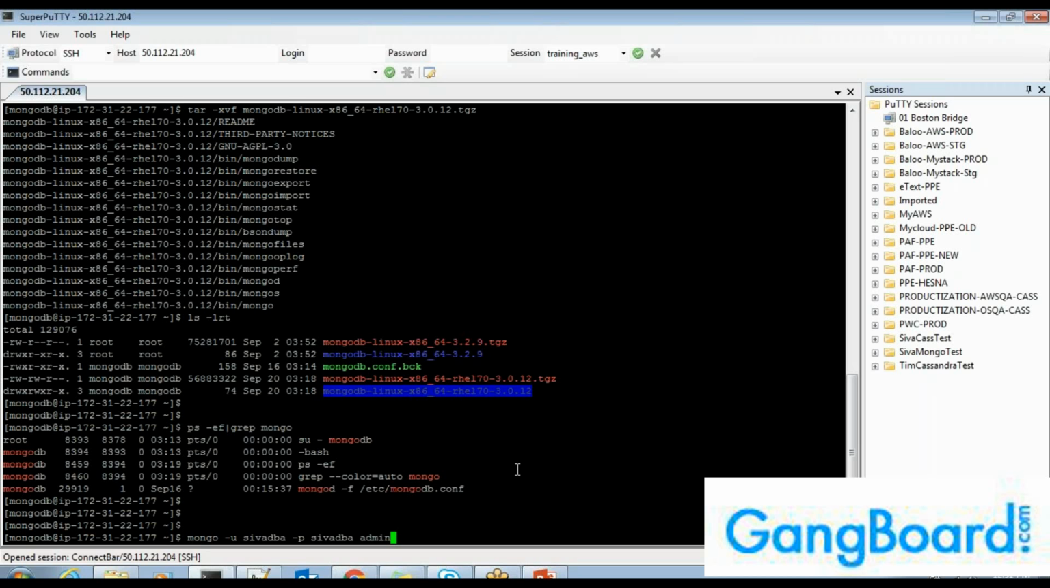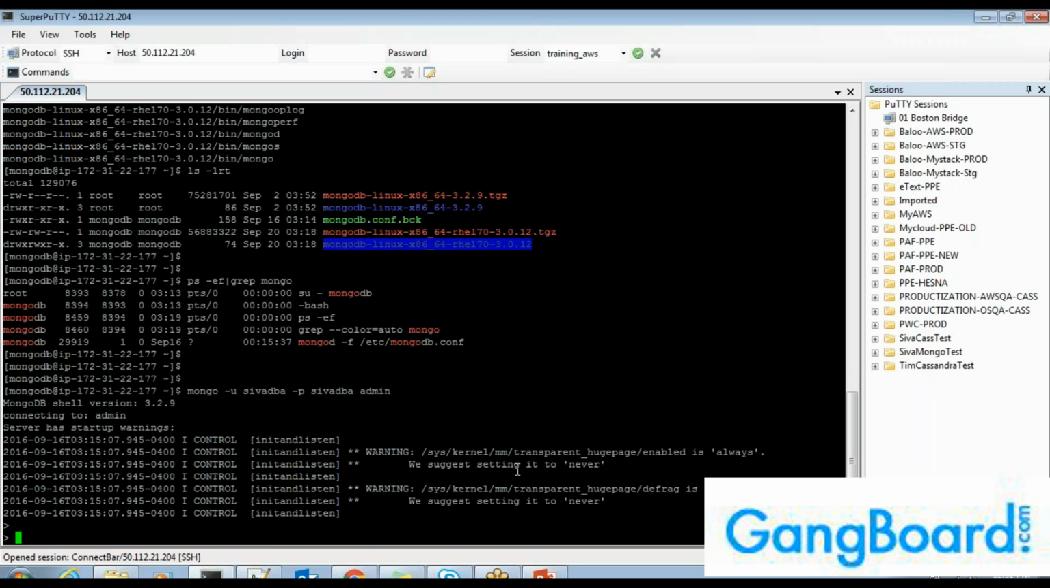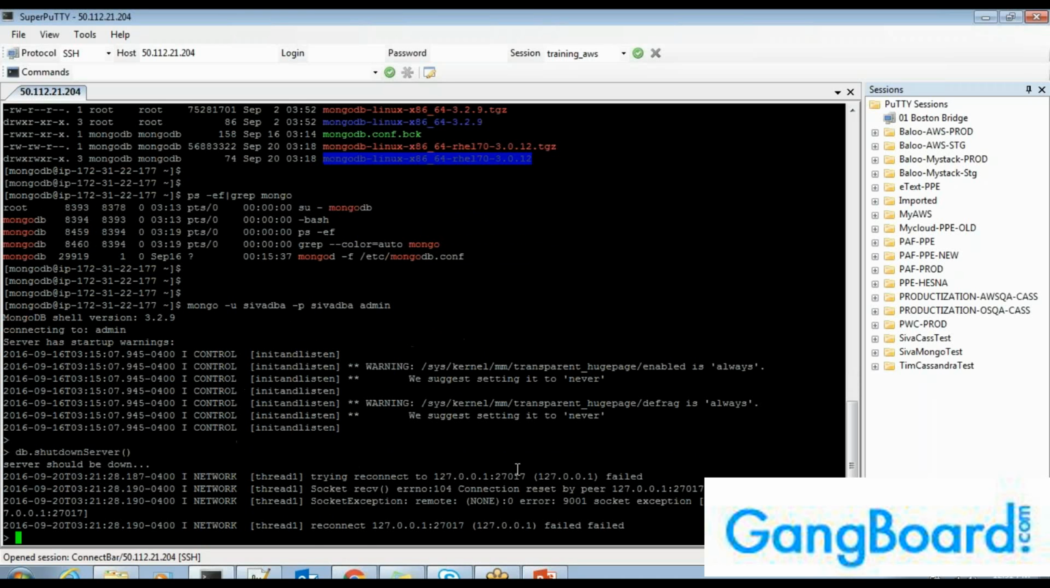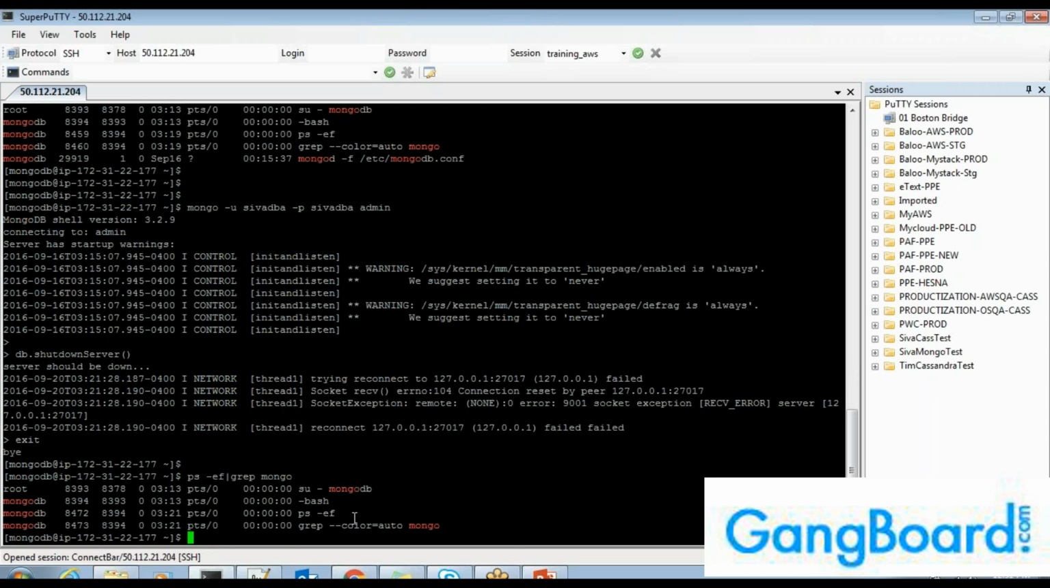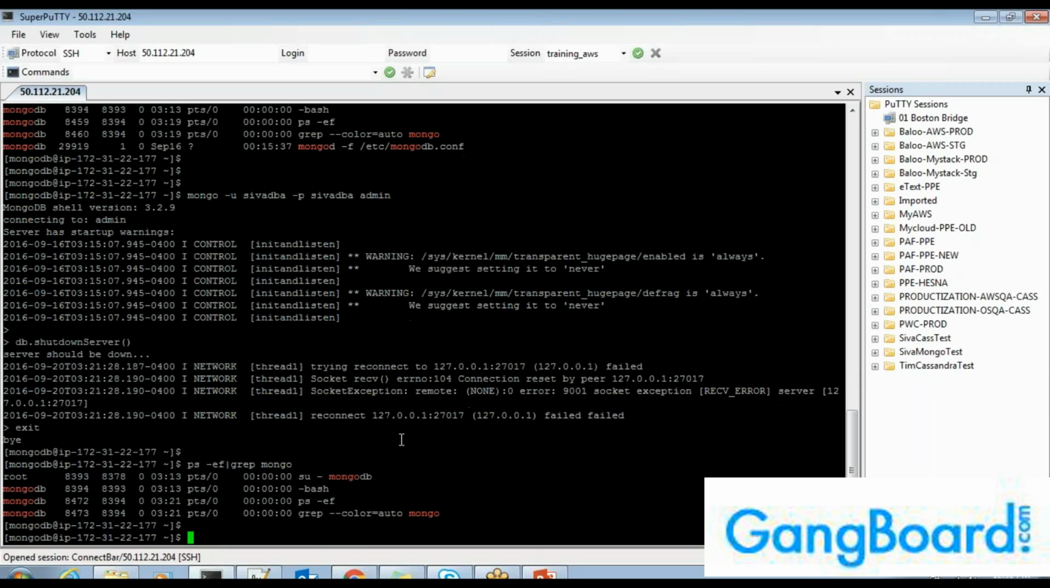I am connected to the old environment and shutting down the database server. It is done, so there is no Mongo running.